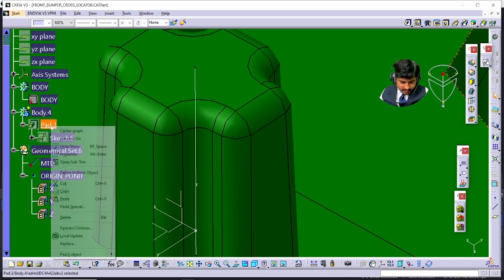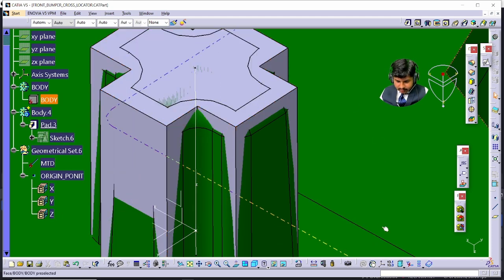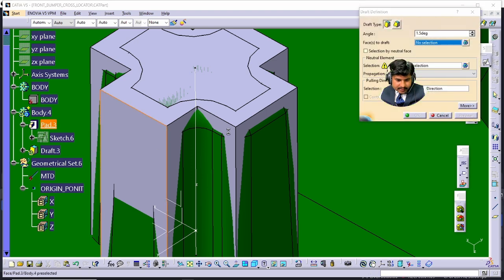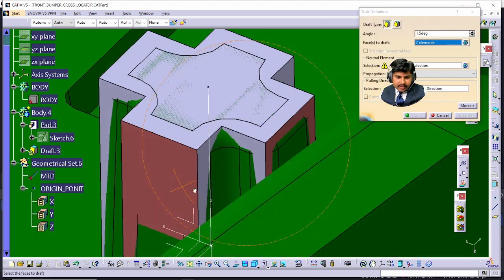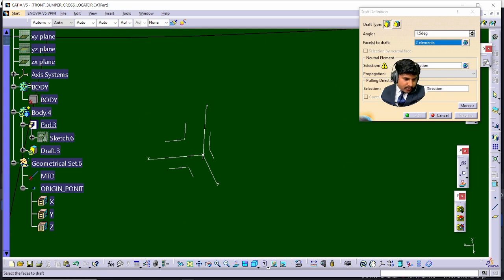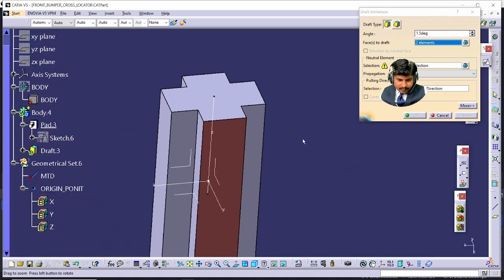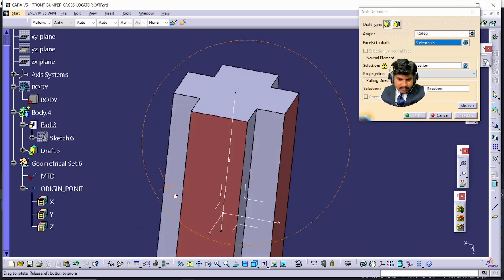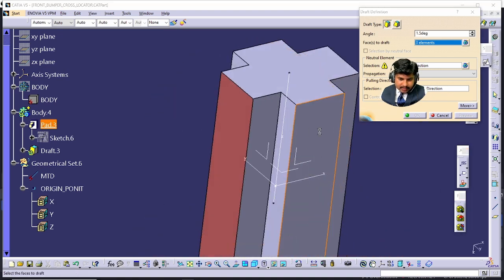So now I will unhide the cross locator that we created, then go for the draft command and select the faces which need to be drafted. Now, for a moment, hide the bumper. So now I have selected these four.